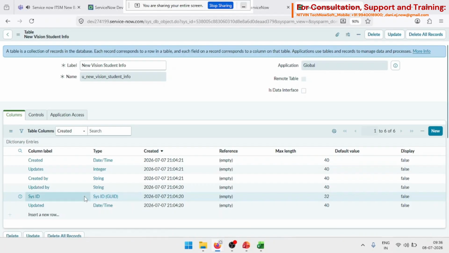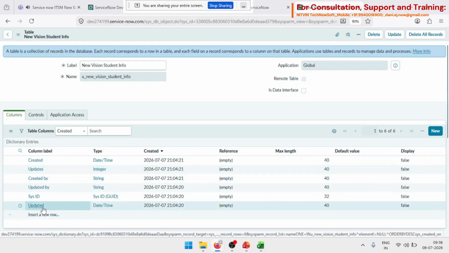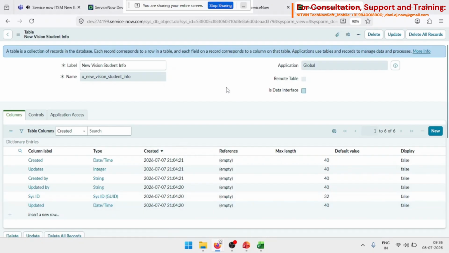The sys ID is a unique identifier. It is like a primary key, which is going to generate a set of 32 characters. It is a unique ID, and only with the sys ID will we be able to identify a record uniquely. It is like a primary key. And updated, when it is last updated, that is also date and time.